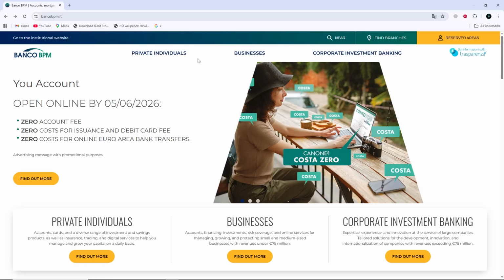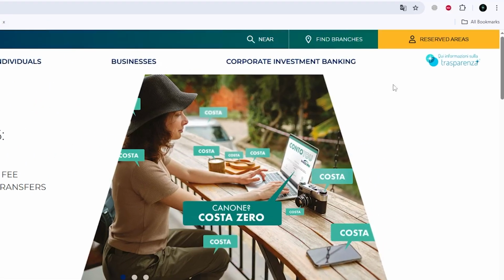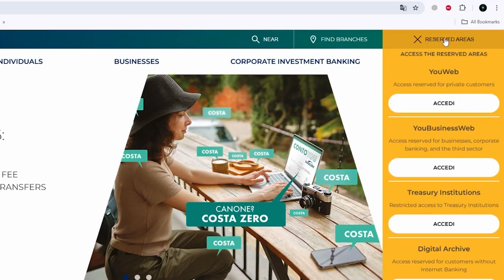Start by opening your web browser and going to the official Banco BPM website. Once the homepage loads, look for the section called Reserved Areas. This is usually located at the top right part of the page. Click on it to continue.